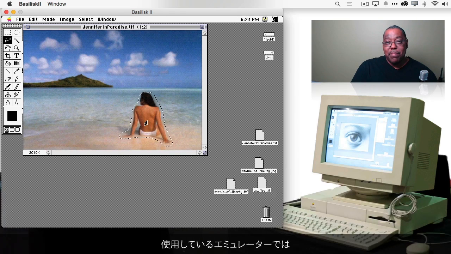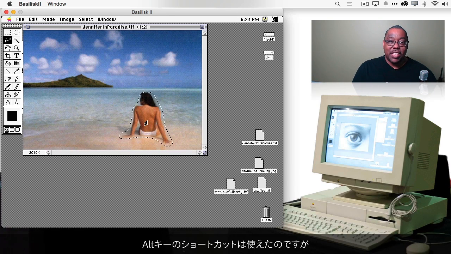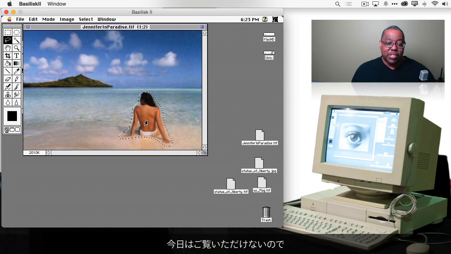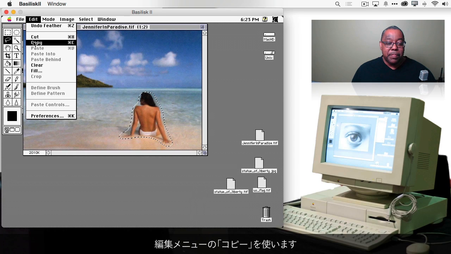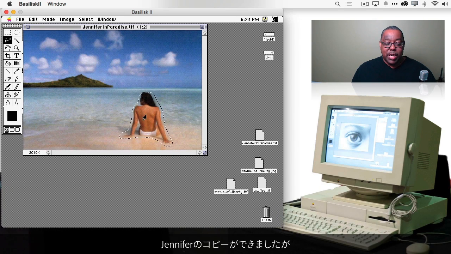But in my emulator, the thing I'm running this all in, the Option key is not acting right in Photoshop. So yes, Photoshop did support the Option key, or Alt key, back then for a lot of things. It's just I can't do it today. So instead, what I'm going to do is go up to my Edit menu, Copy. And of course I could do this from the keyboard, paste, and that will put a copy of Jennifer.